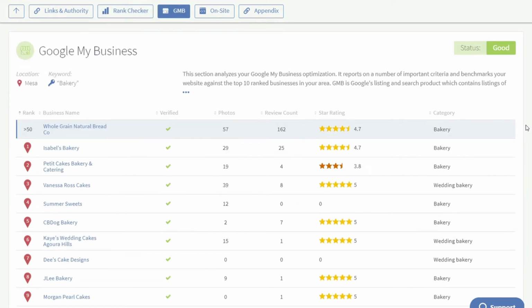Now we can take a look at Google My Business. It says that we're doing good, but obviously we're able to use some of the other tools, like the Google My Business section that we went into, to identify how we're ranking for the different keywords and how that looks compared to the competitors. So here, again, this is going off the keyword bakery and it's showing us where we're at compared to the competition.